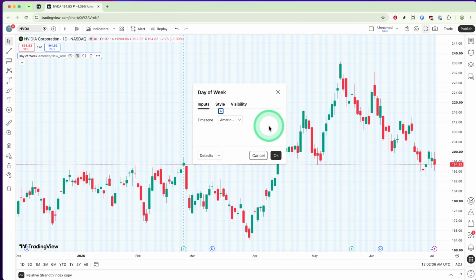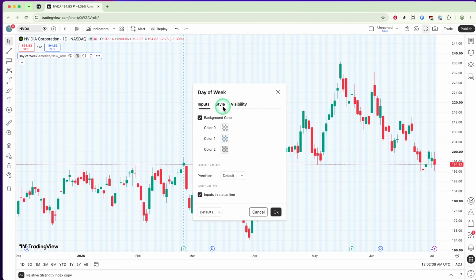Take your time to experiment with the settings until you're happy with the way it looks. If at any point you need to make further adjustments, you can always return to the settings panel by clicking the gear icon again. And if you decide the indicator isn't useful for your current analysis, you can remove it just as easily. Simply go to the indicator's options and choose to delete it from your chart.